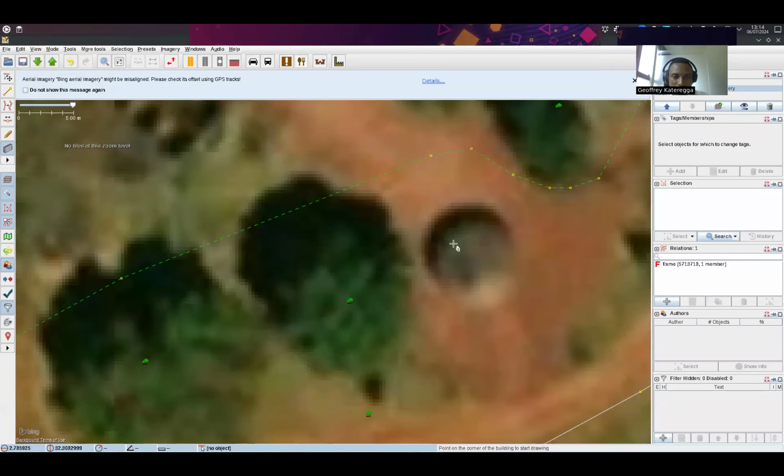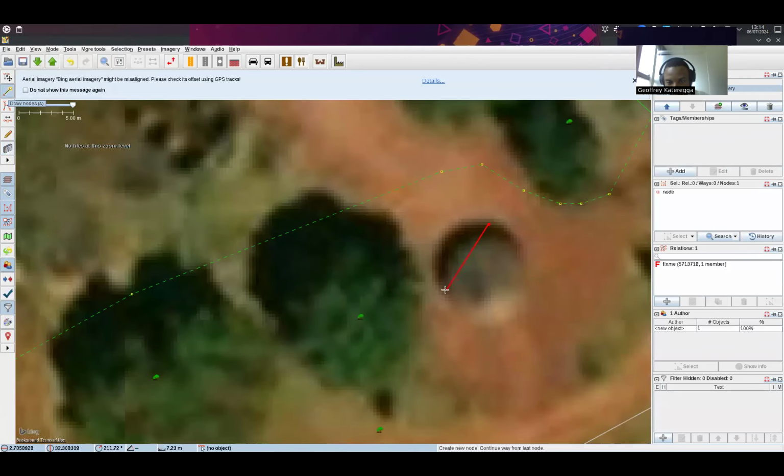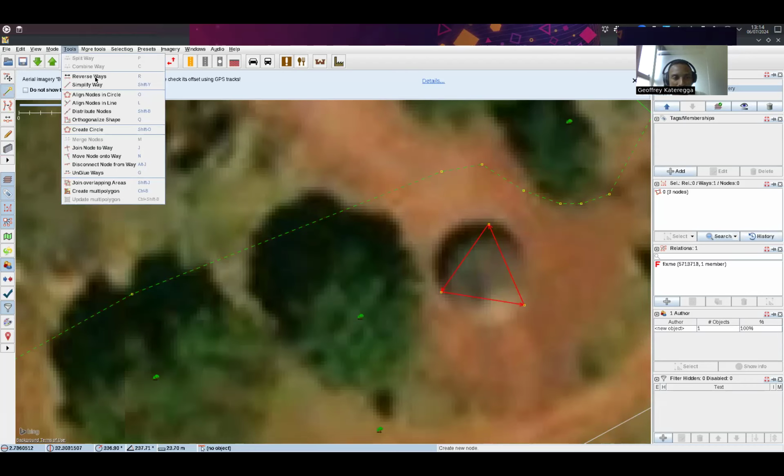So the way we do it in JOSM, I just get my draw node tool, and then I'm just going to click on the corners of this building. So I've drawn a triangle, but now I'll go here to tools, and then I'm going to go to create circle. You can see that the create circle also has a shortcut, which is Shift O. So let me first use the menu, and then I'll also show you how to use the shortcut.